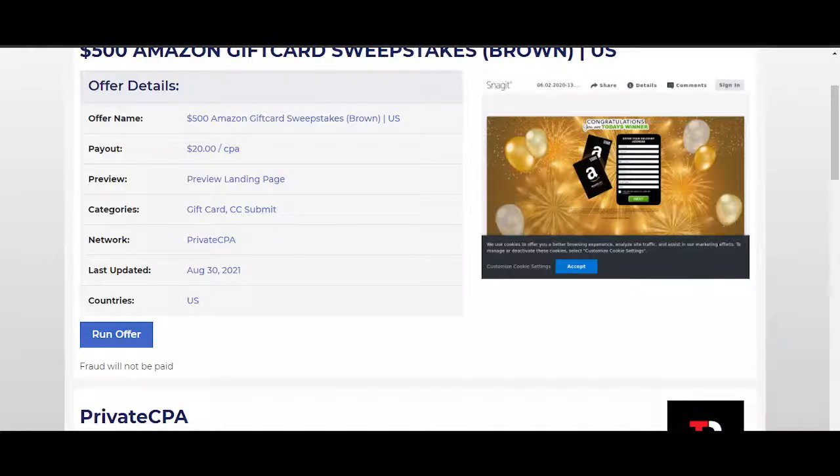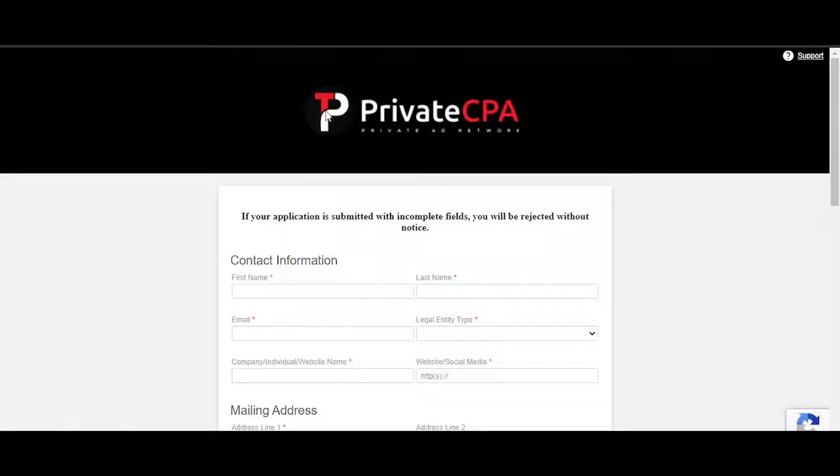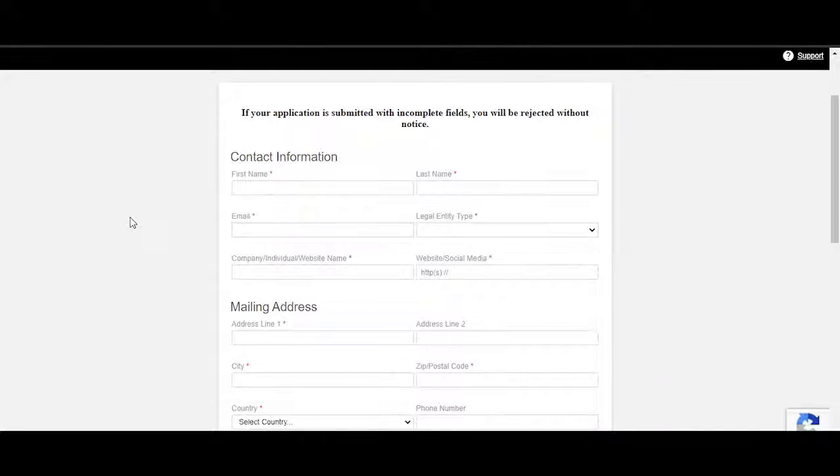Great. Now after that, you're going to click on run offer. After you click on run offer, it will lead you to this private CPA ad network. You see, the ad networks are paying you in order to get emails.